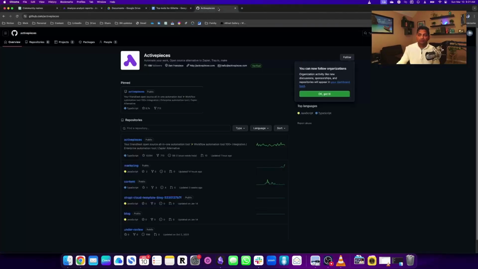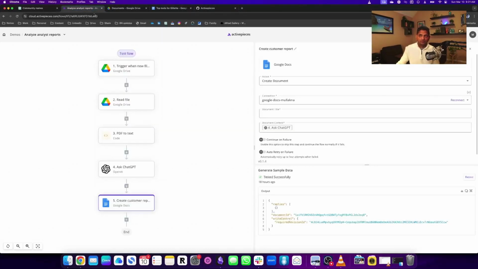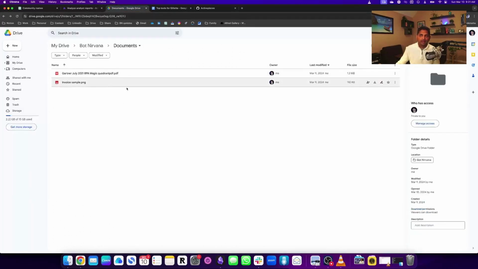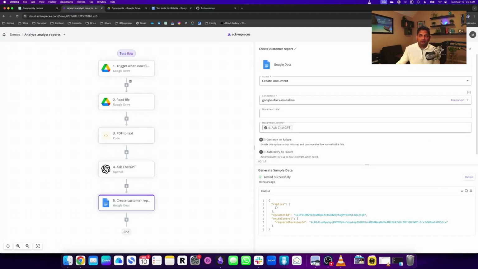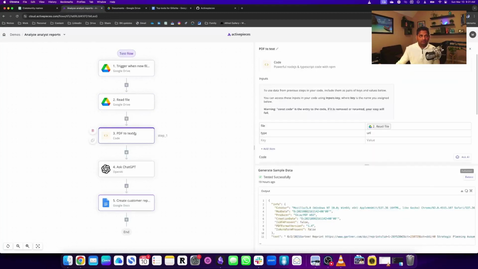I'm using an open source tool called Activepieces here, and it's a simple workflow tool like Zapier or Make. It's triggered by a new file coming in. So I have a folder here in Drive where I put in a knowledge base, in this case the Gartner report. Then it triggers the flow. I read that file, and then I convert that PDF to text to pass it to OpenAI ChatGPT, which is going to be the heart of the automation.